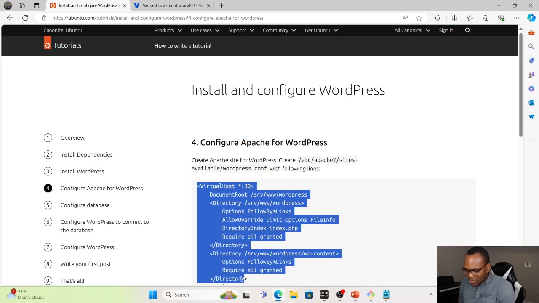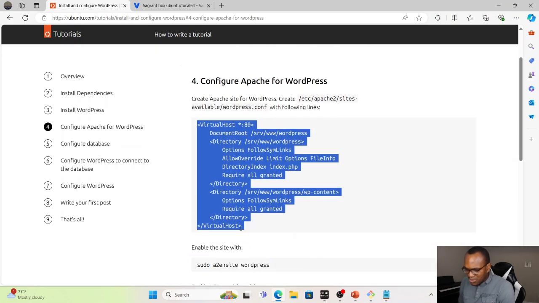And I will tell you what this configuration is doing now. The configuration is basically changing the document root. See, the document root where we place our web files in Apache is /var/www/html. That's where we will place our index.html file and CSS file and every other thing that works for the web page. But this configuration is changing it to /srv/www/wordpress. That's what will be serving the web page now.